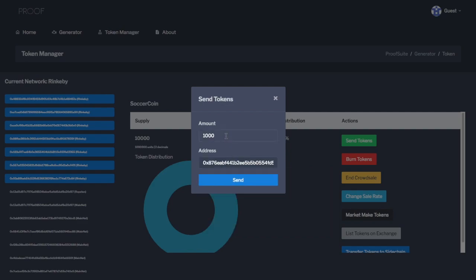Now I could, because I have 2 decimals, I could send 0.1, right? 1,000.1. So I'll click send.